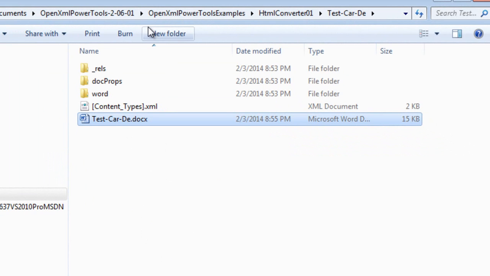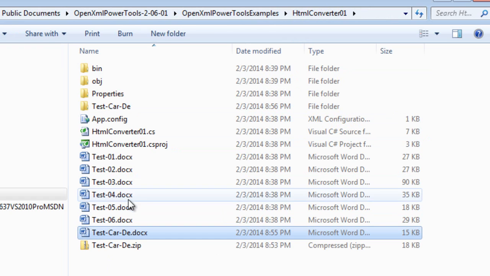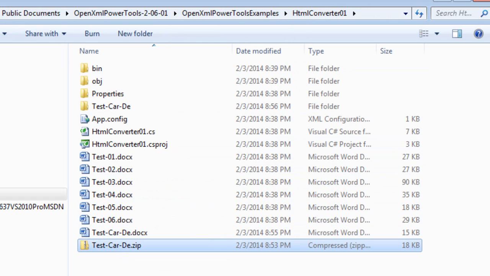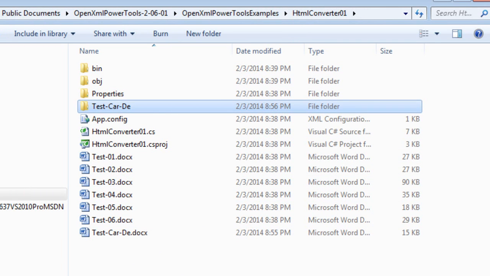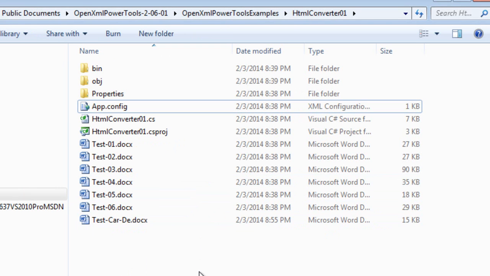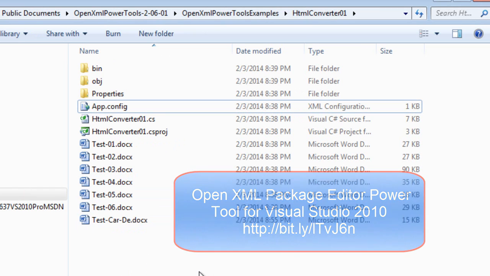I'm going to copy that out, and I'm going to go up one directory, so I'm in my HTML converter directory, and paste it. So now it's sitting here with test01 and test02 and so on. I can now get rid of test-car-de.zip. I don't need that guy. And I also can get rid of this folder that we created, test-car-de. Now, of course, if you are familiar with the OpenXML package editor power tool, you're also able to make this exact same change in the OpenXML package editor power tool.